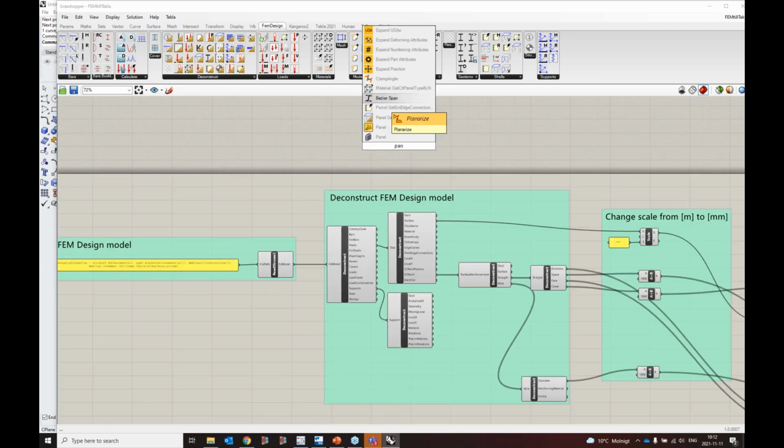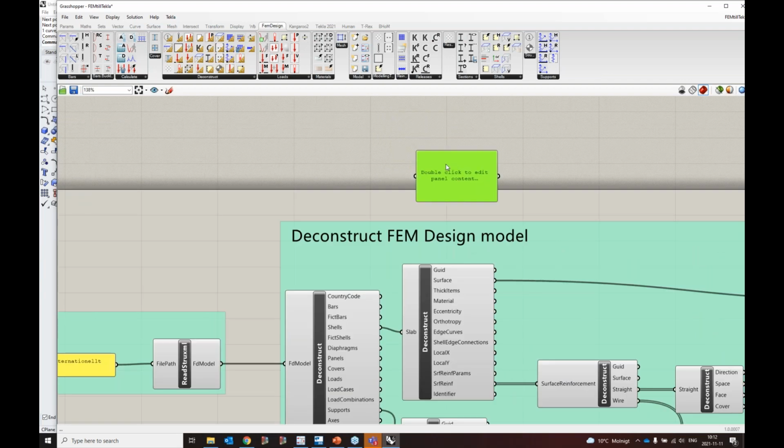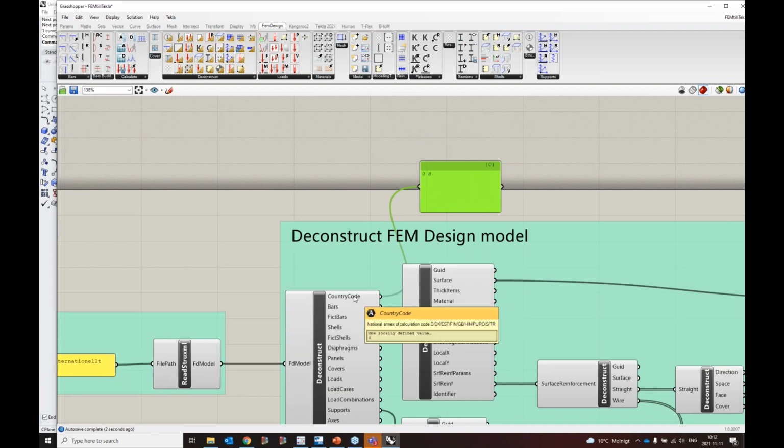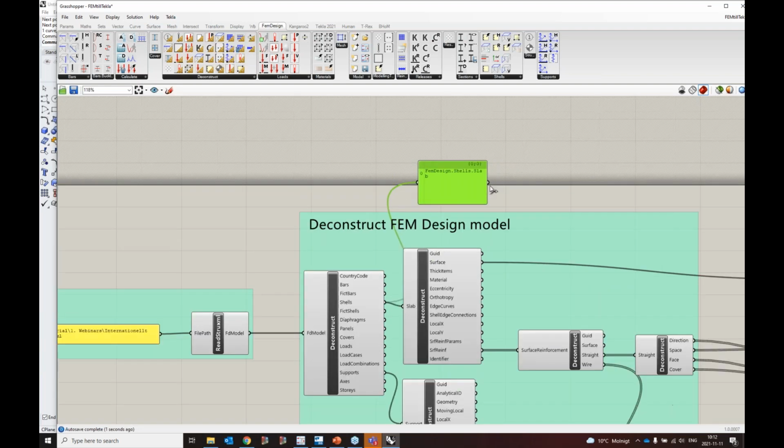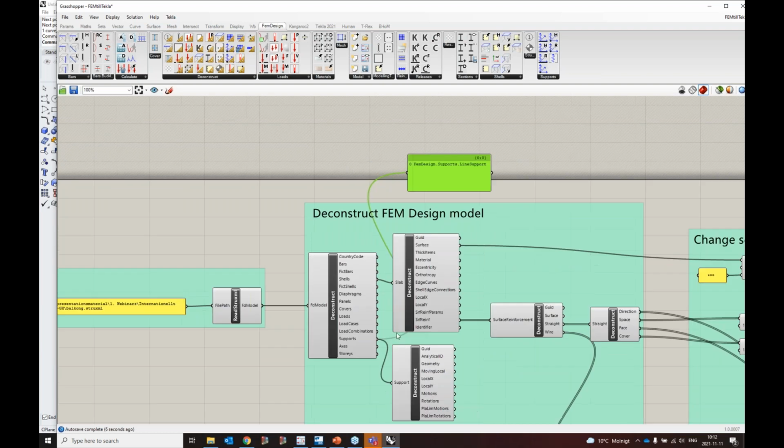What you can do is use this panel object to take a look at the different outputs instead of just hovering over the name. So here we can see that the country code in this model was S for Sweden, and we can see that we have a shell, just one, and we can also see that we have a support, just one. So in a bigger model, you would of course see a long list of these different things.